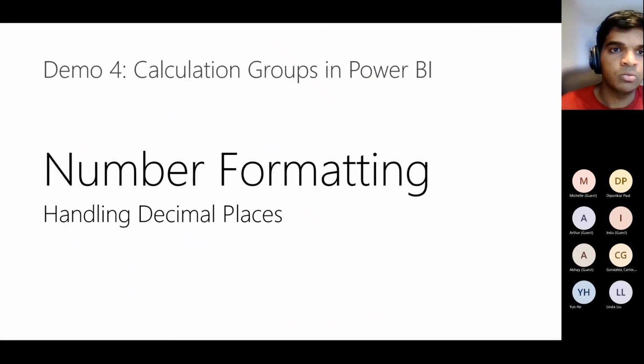And I have 2 more demos, which are very basic number formatting demos, but I would showcase them to you as well, because those are pretty important and useful, even though they are very minimal use cases. Right. So demo number 4 is about number formatting. It's about handling decimal places.